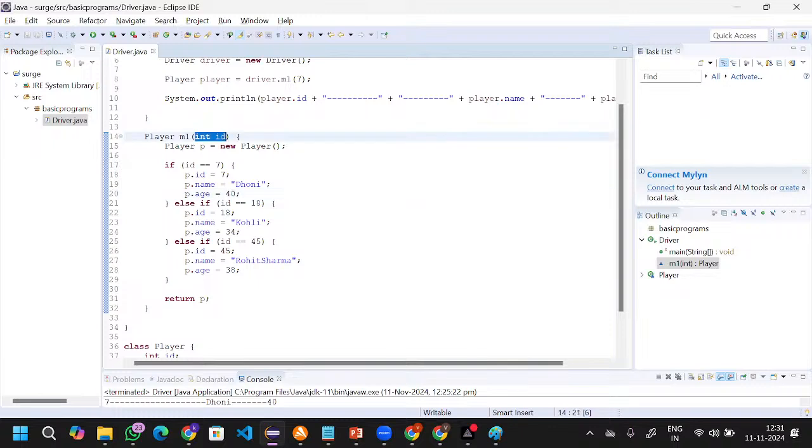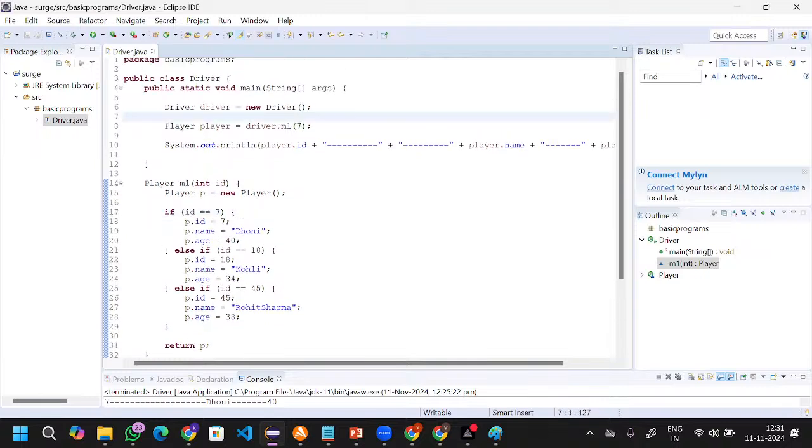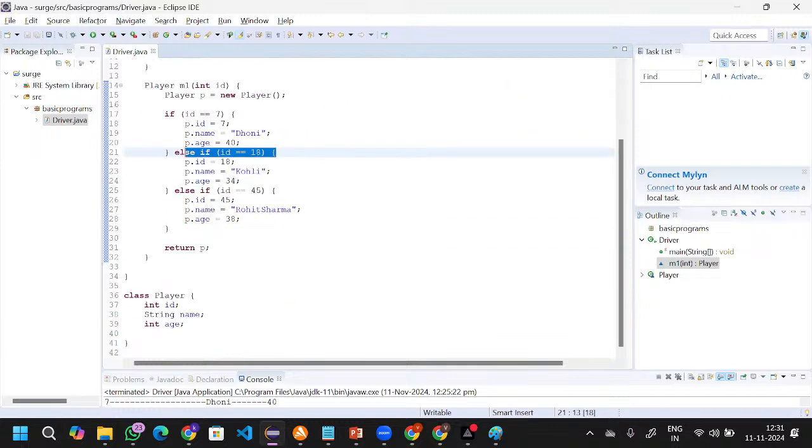Here we are passing an int id as the parameter. Wherever the condition is satisfied, that object is executing. For example, if you pass any other value, wherever the condition is satisfied, then that object is executing. If I pass 18, then wherever the condition is satisfied, the object will be executing.